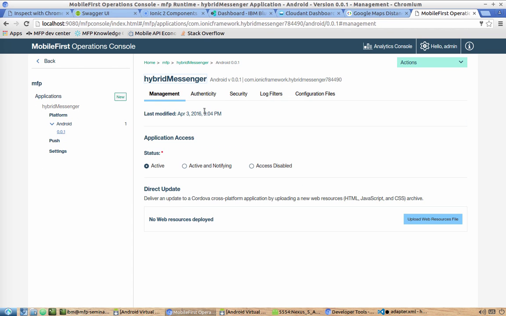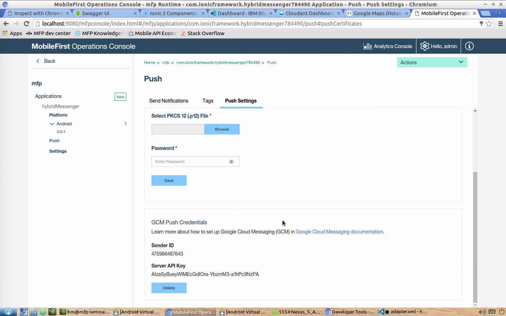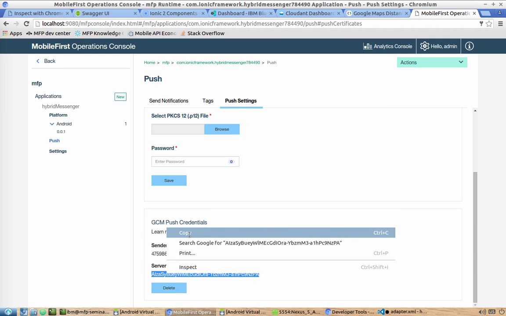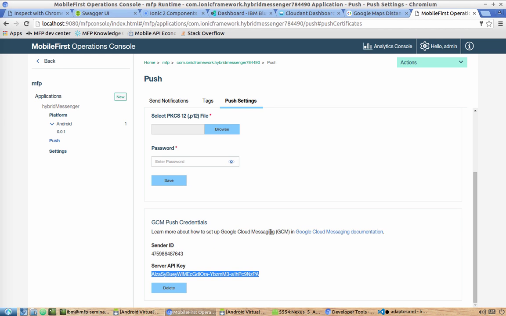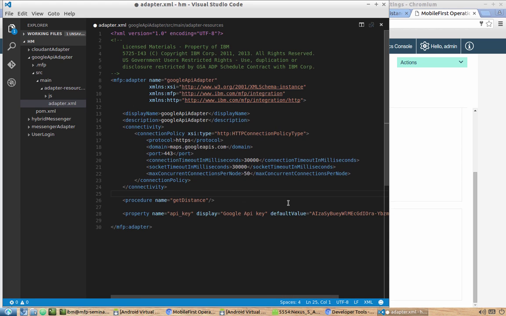So hybrid messenger, then push. And here is my server API key. Of course, you can also copy it from the developer console or Google API console, it depends how you're calling it. But anyway, this is the key that we need to use for this procedure get distance.